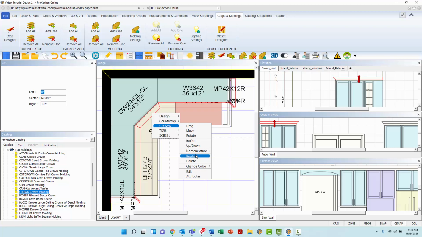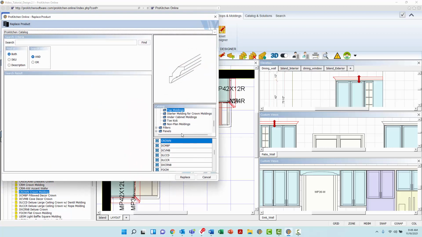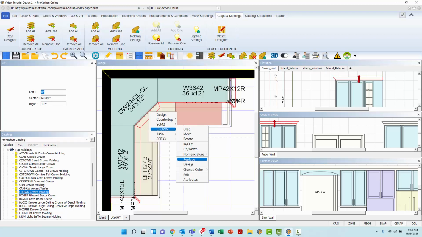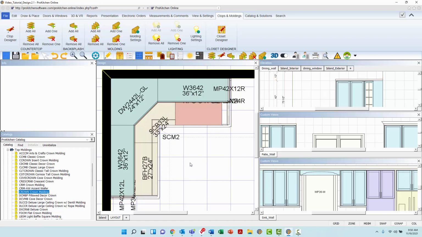Replace will allow you to switch out the molding without having to delete the item. When this option is selected, a dialog box will appear, in which you can search for the replacement by SKU or description in the upper left corner, or by following the catalog tree in the center right panel and selecting the item from the bottom right corner panel. Delete will delete the molding.